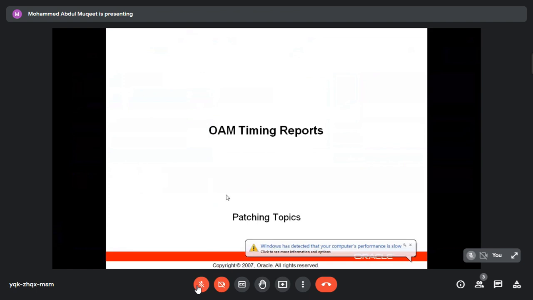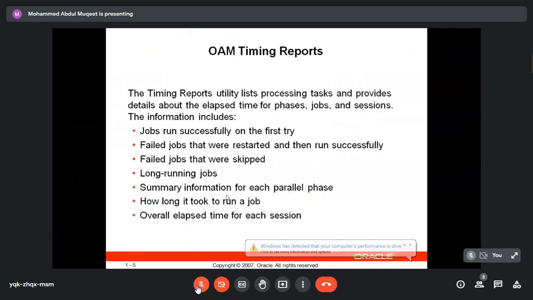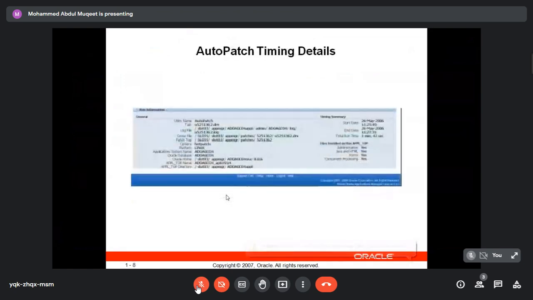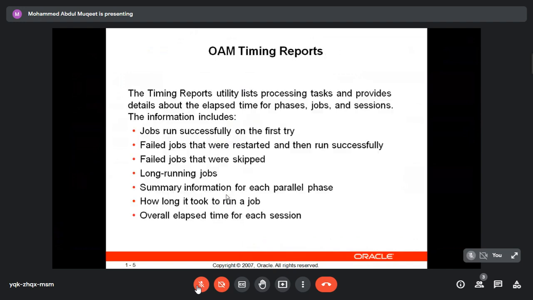Okay, once the patch is installed, you can also always go back and check what exactly the patch did using the front end. Okay, OAM timing reports. Let's say I have installed a patch, 12.1.1 to 12.1.3.